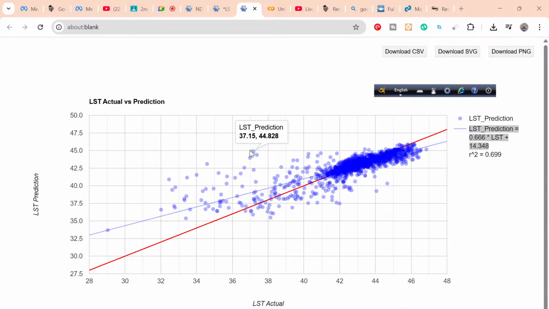Okay, any question? Yes, sir. Yeah, please. The LST prediction, is it in years? Which one? This one, is it years? Yes. Oh, yeah. Okay. Thanks.